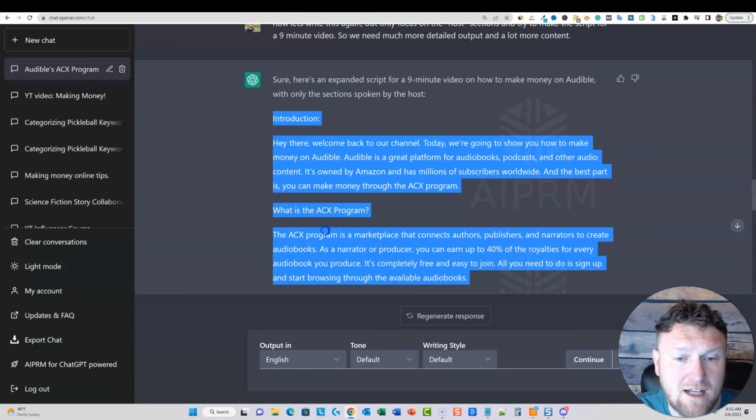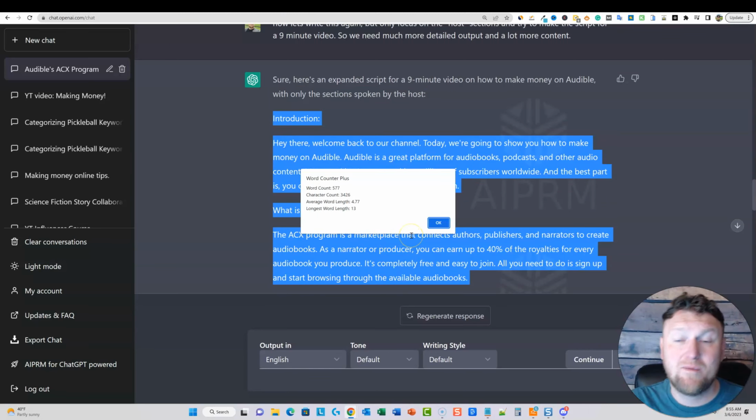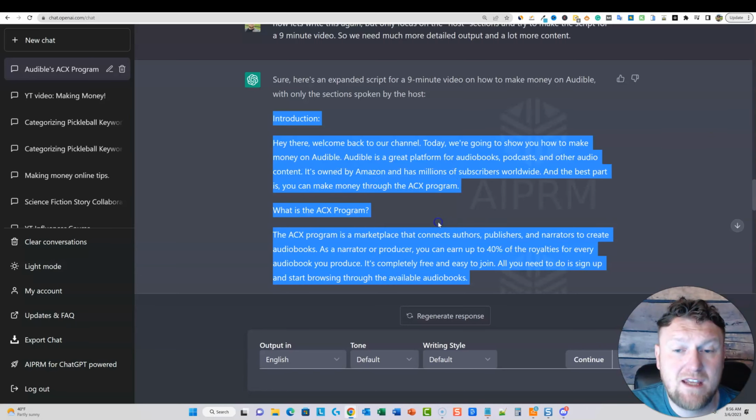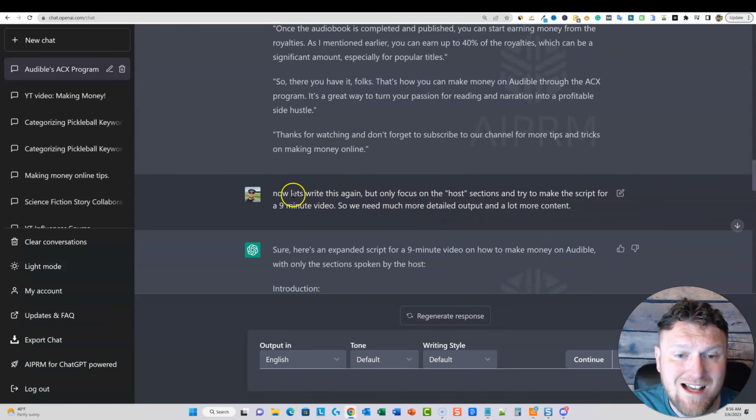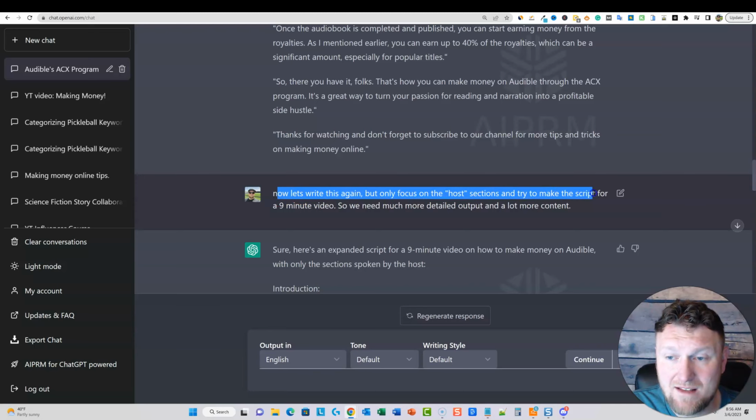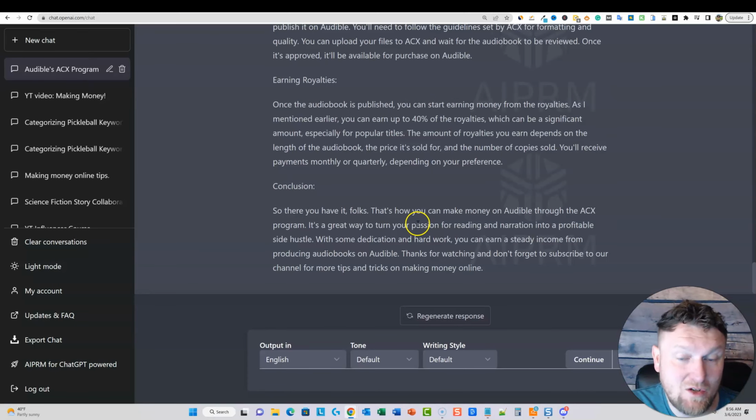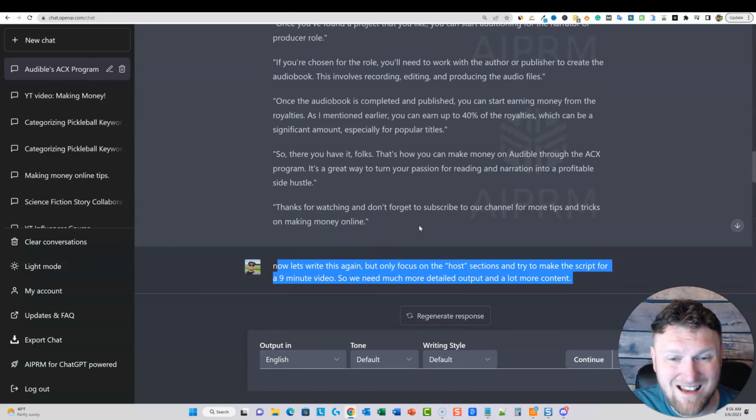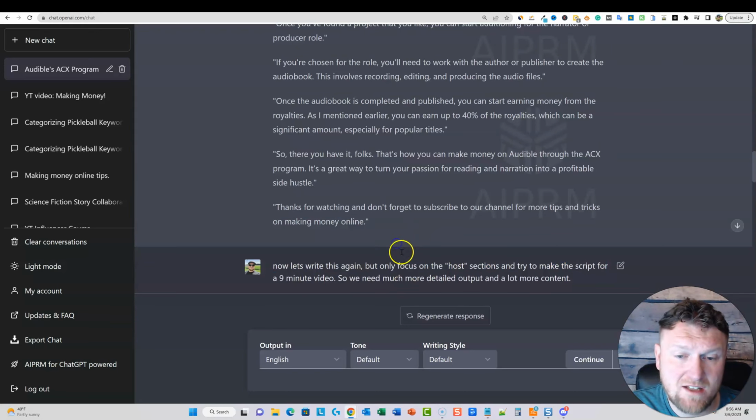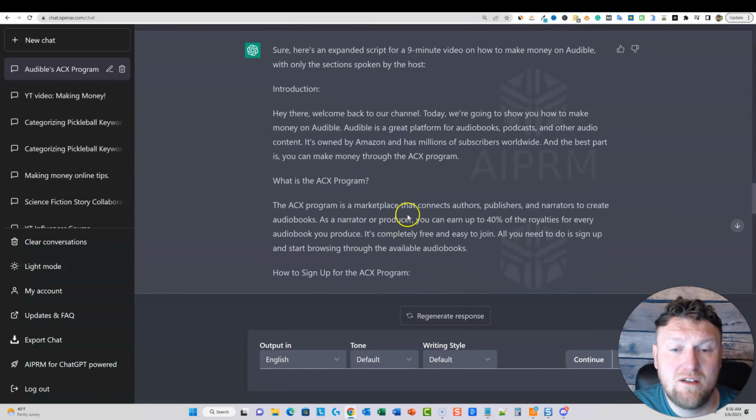We can right click and look at word counter. And now we got up to 600 words. So we tripled the output just by giving it this simple command right here. Now let's write this again, but only focus on the host sections and try to make the script for a 9-minute video. So obviously it doesn't know that it's not a 9-minute video. You can put your text in there and say 1,000 words. It's generally not going to just produce the 1,000 words for you, but you've got to just keep trying, and then you'll eventually get it.